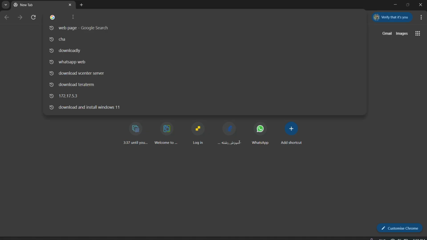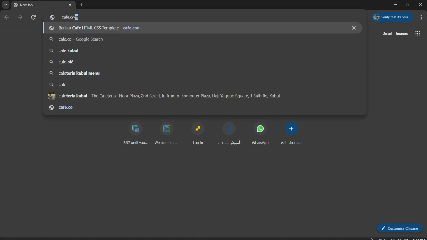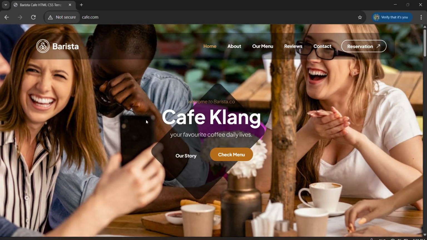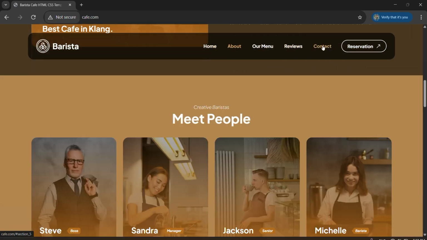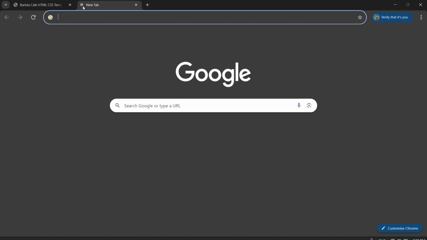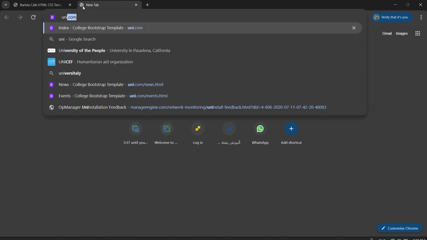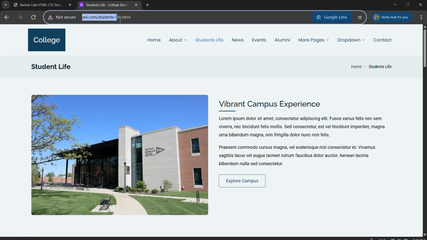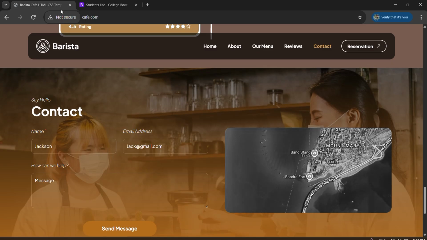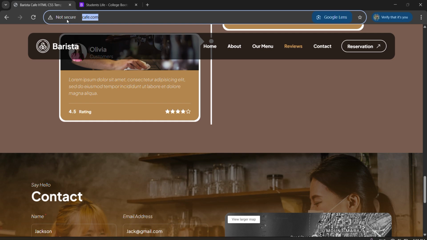This is my browser. Coffee.com is serving our coffee web page. You can navigate to every page. Let's now browse university.com. That is serving our university page. If a user wants university, they call university. If a person wants coffee, they browse coffee.